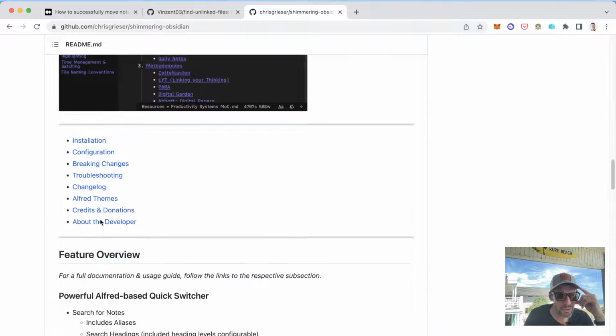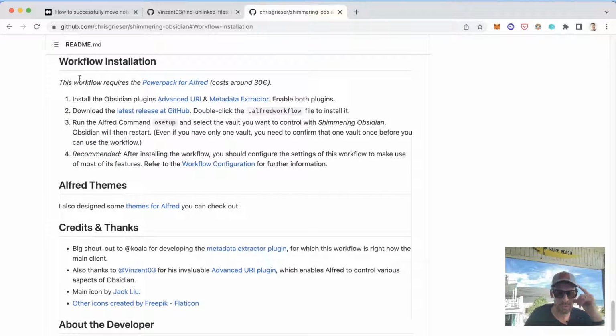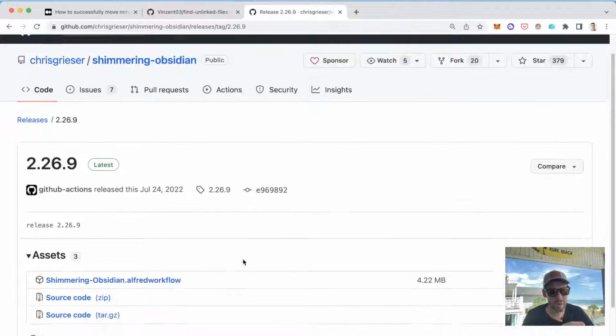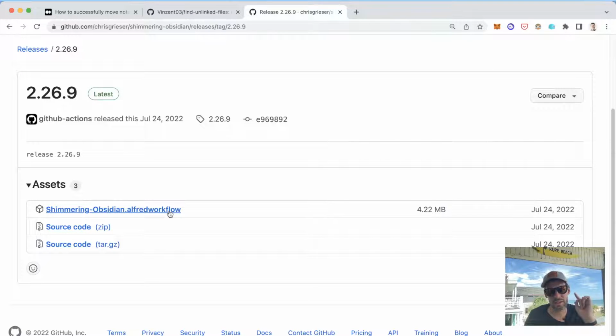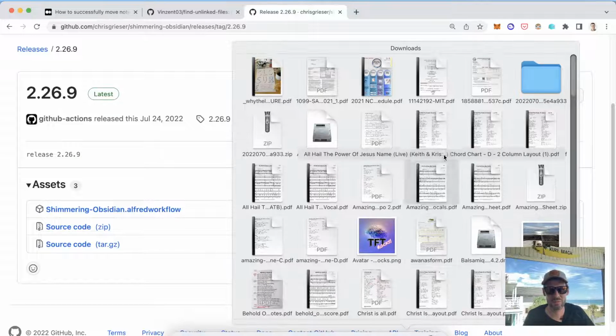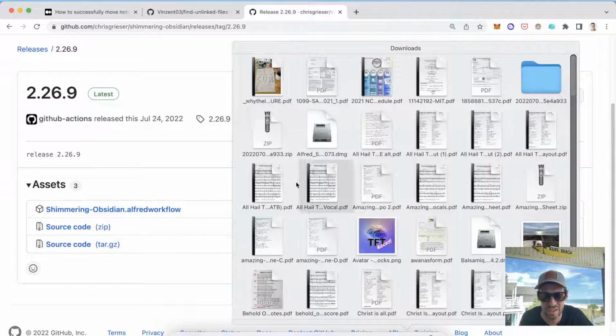Shimmering Obsidian downloads. Here's installation. Okay. Workflow installation. This requires the power pack, which I already own. Install the Obsidian plugins, advanced URI, metadata extractor. I'm pretty sure I already installed those. This is why I'm surprised here, because I thought you had to manually go through this installation process of downloading this file. How did it get upgraded such that it needed, I'm still super confused, that it needed Alfred 5.